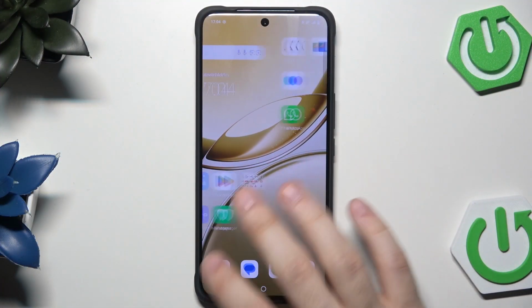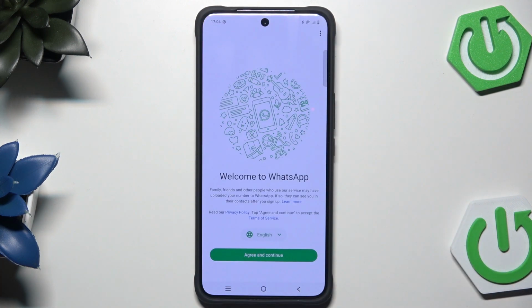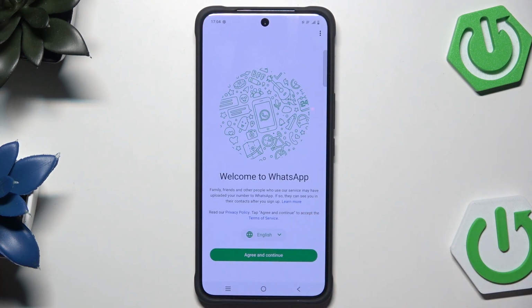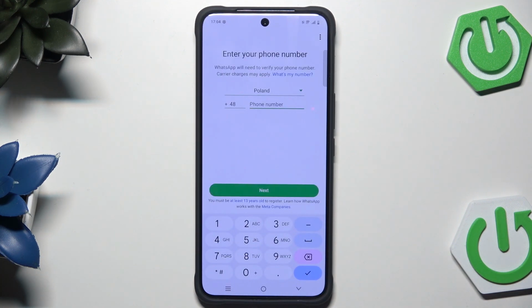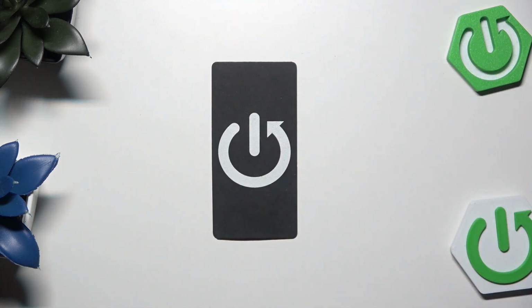Alright, so I just downloaded my WhatsApp to show you the whole process, so open up your WhatsApp simply. Now the app welcomes us in here. Simply select your language, then click on this green button. Agree and continue, and now in this bar we need to type our phone number, so that is what I'm going to do now. Just give me a second.